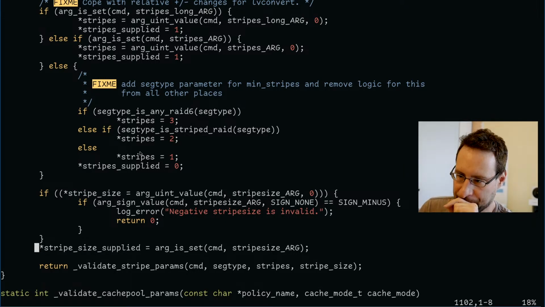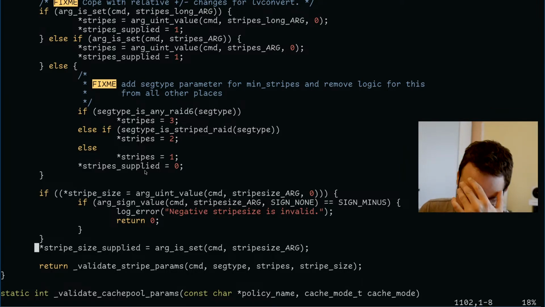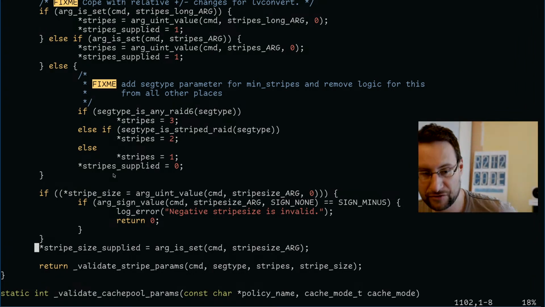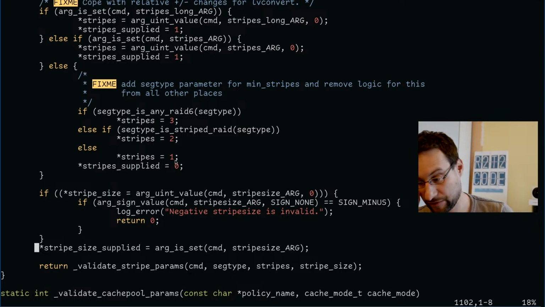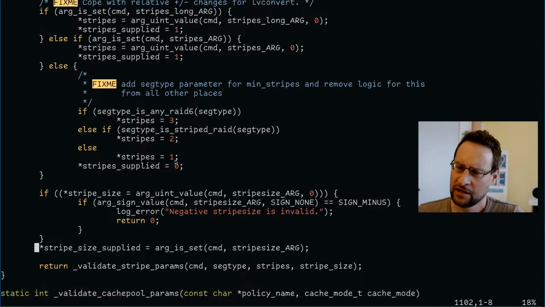Unless for rate and... yeah. And this stripes supplied is for determining for other code paths that the option was explicitly set. So okay, we finally found it. That's why I didn't find it instantly in the other file, because I have this tools library here. So what this means for us.